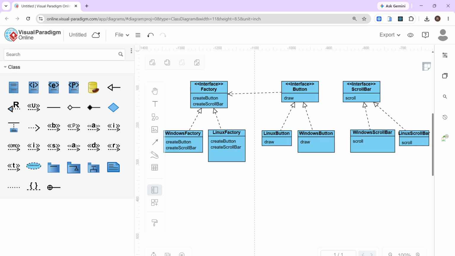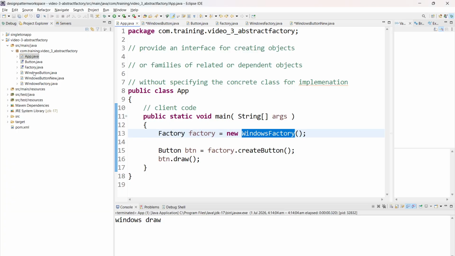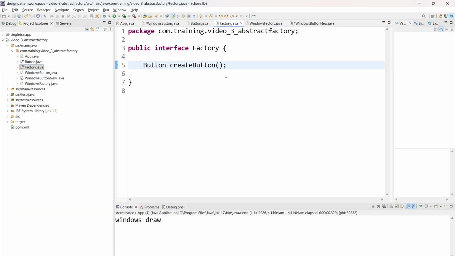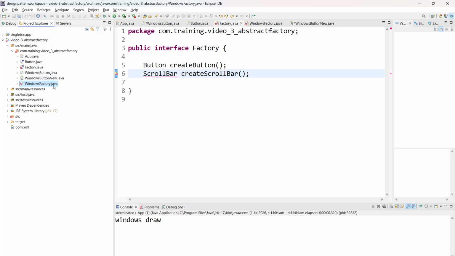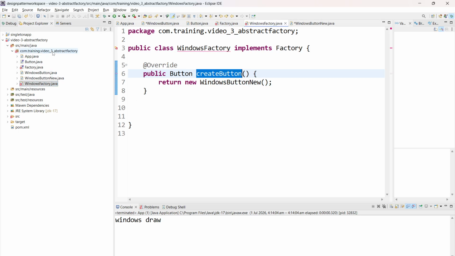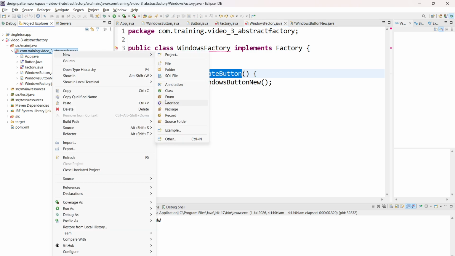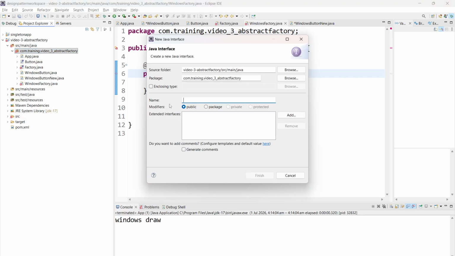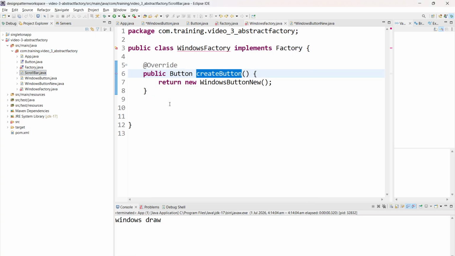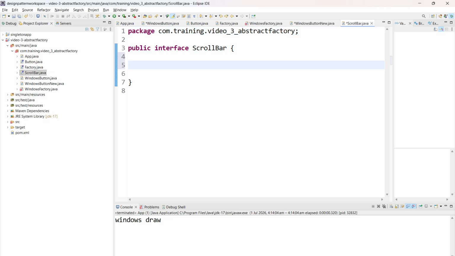Okay, I'm coming back to this abstract factory design pattern. Currently we have the two families, correct? Now let's go for the implementation. So you have the factory, correct? So I'll say scroll bar, create scroll bar. Similarly I have the Windows factory, right? So we need to define an interface called scroll bar, and here we should say something like public void scroll.